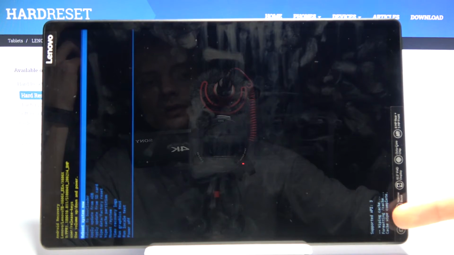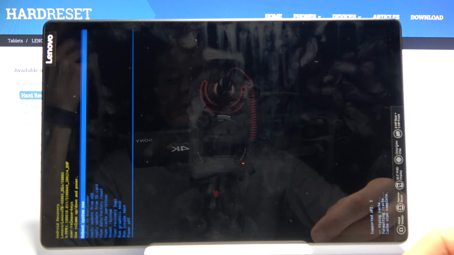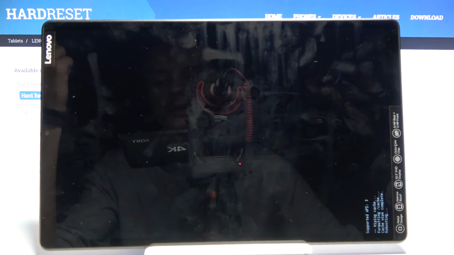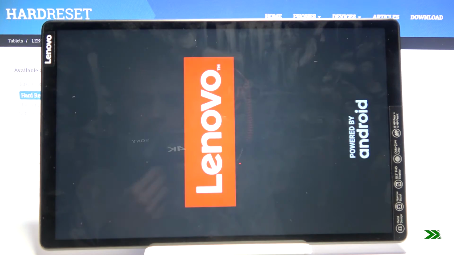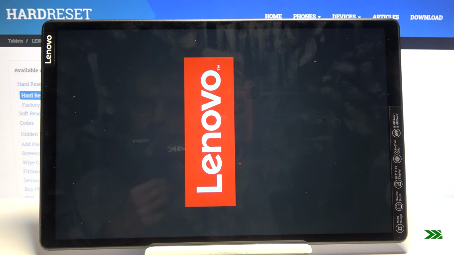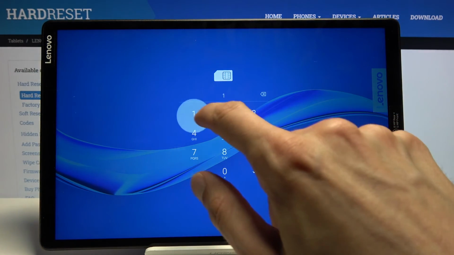And that's about it. You can see right here, cache wipe complete, and reboot system now will be selected by default, so all you need to do now is press power key once more, and this will initiate the reboot, which will bring you back to Android. And there we go, we're now back in Android.